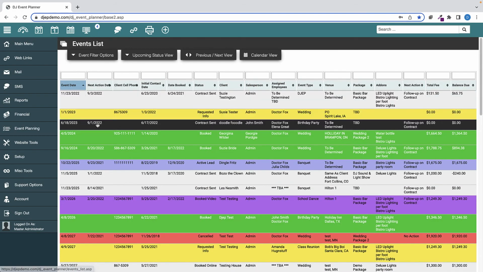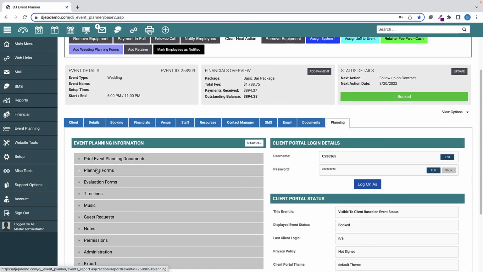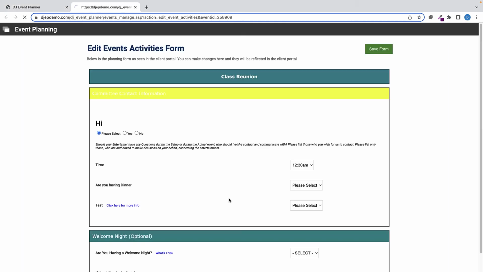While in an event, we have adjusted the page title to reflect the name of the planning form when in edit mode for a planning form.